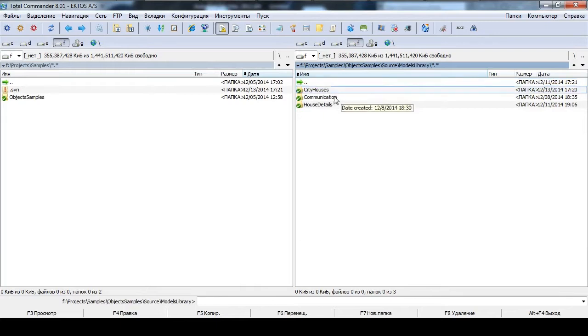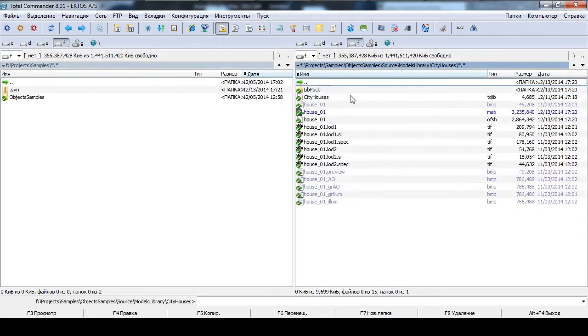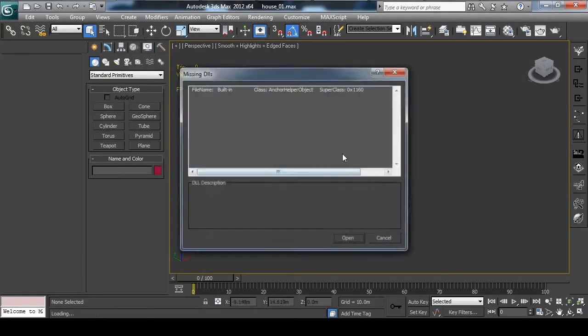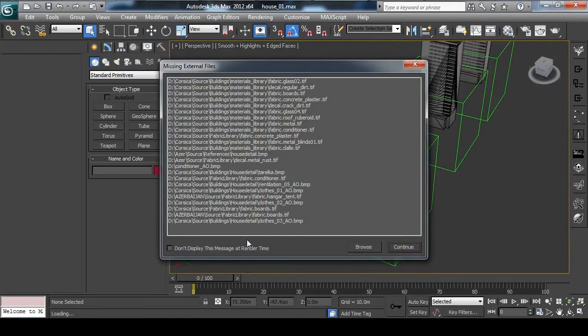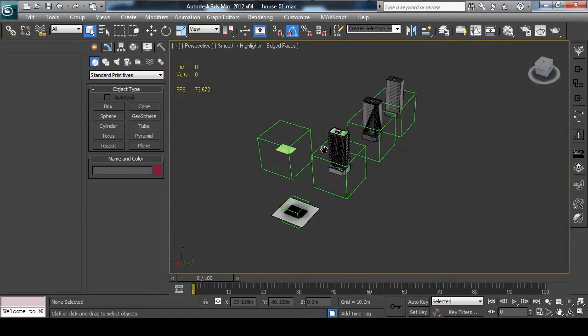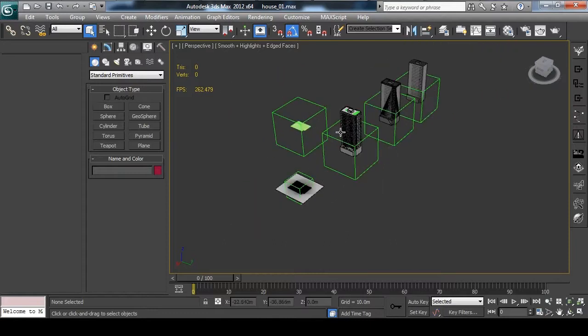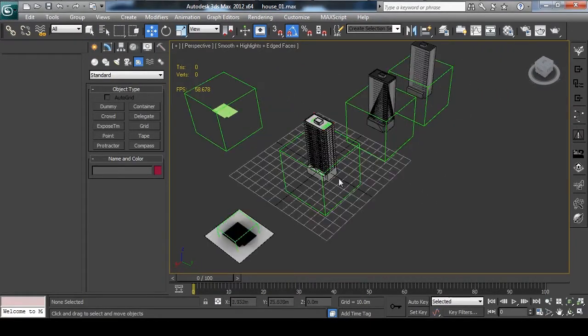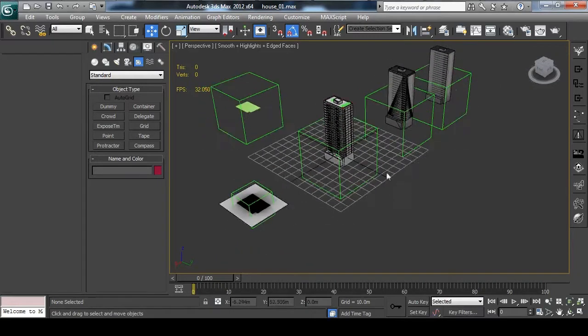Here are all our models, which are divided into thematic categories. Our model is a city house, so we go to the folder City Houses. Open the model. So, here it is. Now, proceed to the creation of the collision mesh.